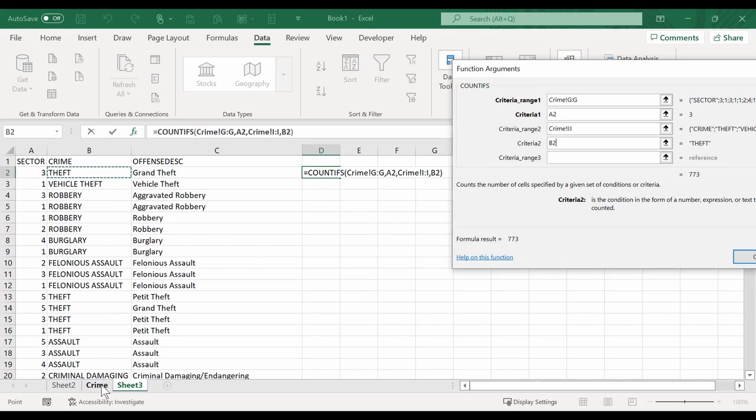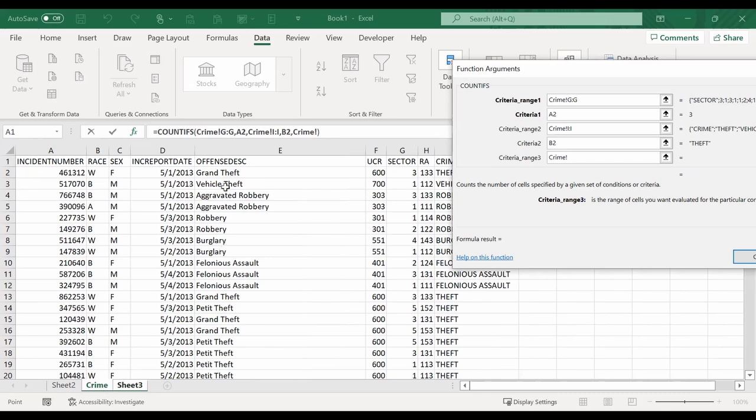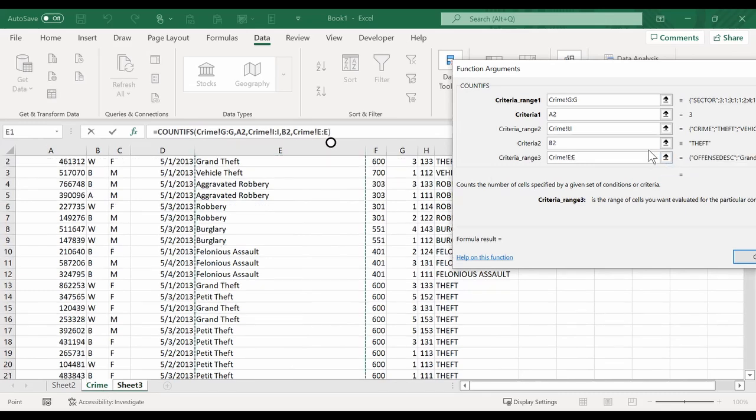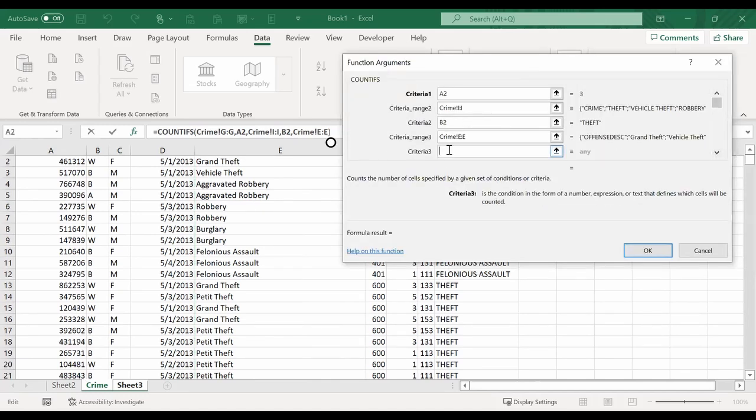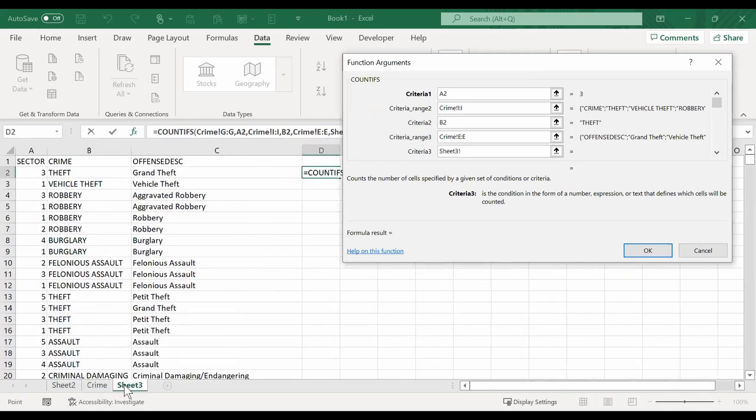And then finally, we want another criteria where we want offense description. We're going to come back over here. So that's my range. That's what I want it to look into. And now I want grand theft. So the way this works is it's sector 3, theft, grand theft. There's 256 there. Hit OK.